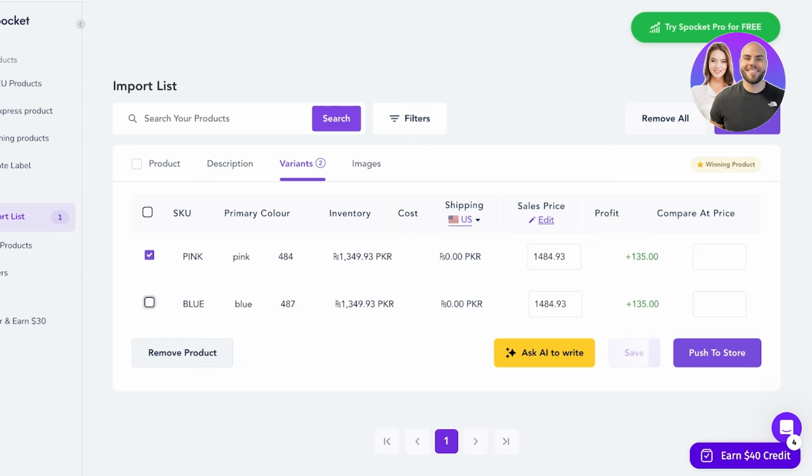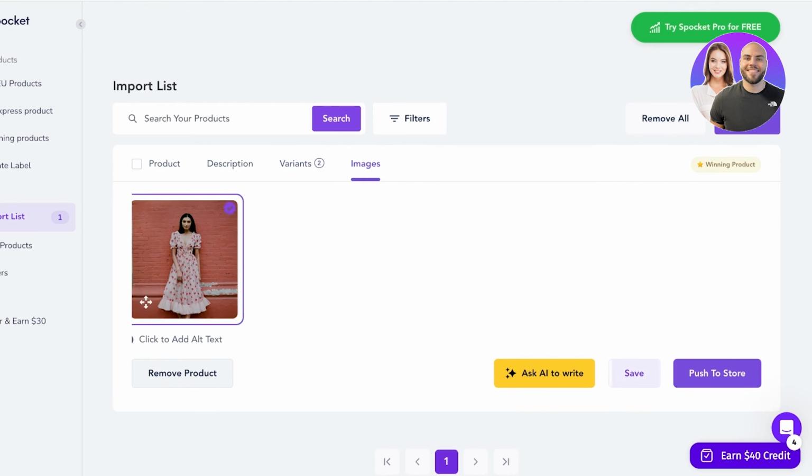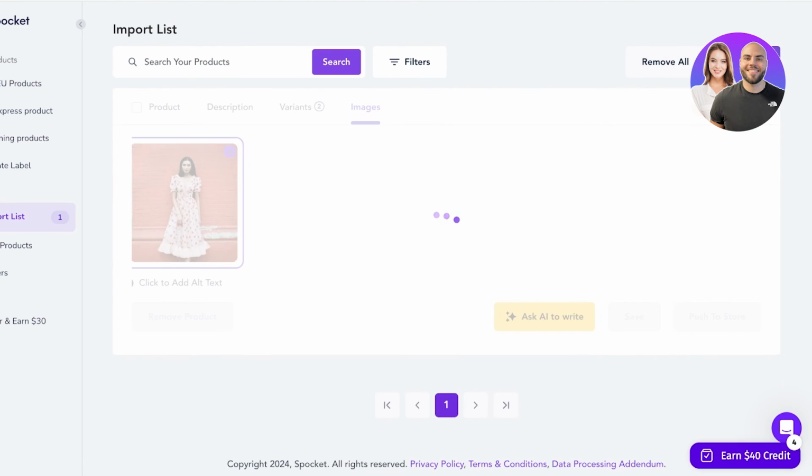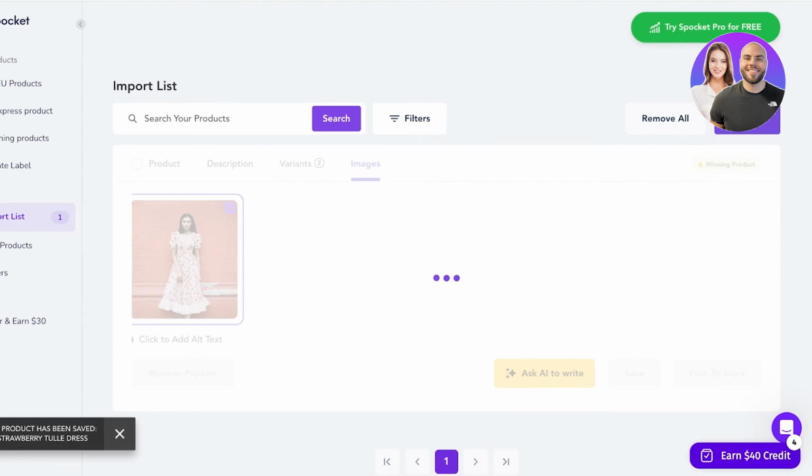And we have a sales price. Originally we have the inventory price and then we have the sale price. So I'm going to increase the price even more. And after that, I'm just going to click on images. I have only one image. I'm going to click on save. And once I've made all of these changes, I can just click on push to store. And now this product from Spocket is going to be added to my Shopify store.